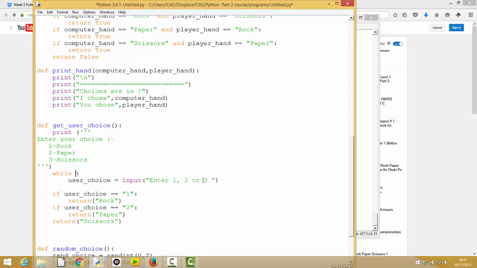So we write while the user's choice does not equal 1 and user's choice does not equal 2 and user's choice does not equal 3. Now, you don't actually need the brackets around it. I do tend to like brackets. They seem to put things together. So while the user's choice is not 1 and it's not 2 and it's not 3, re-ask the question.